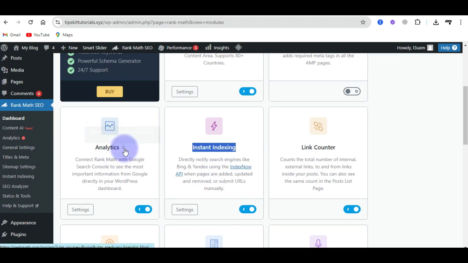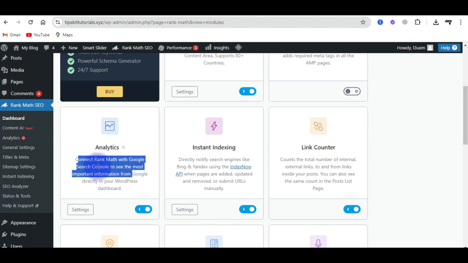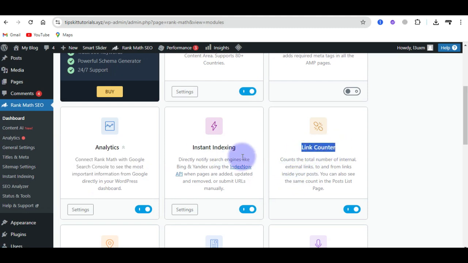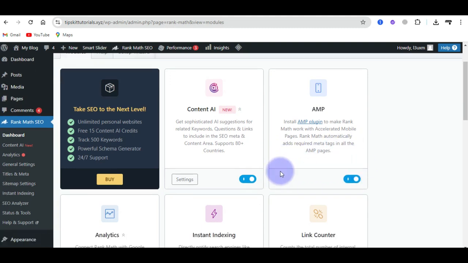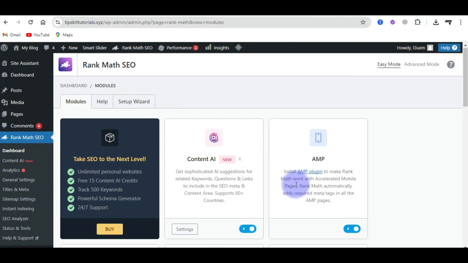You can see I have analytics, which Rank Math will help to make sure that with the Google Search Console to see the most important information from the page I've published or post I've made. You can see also they have link counter and all of these features which I can enjoy for free. And they also have AMP, which is Accelerated Mobile Pages. Here I can also enable it so that it will be very easy for mobile load, and this is the next, which is very important.